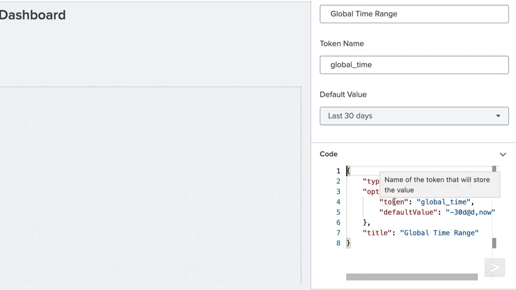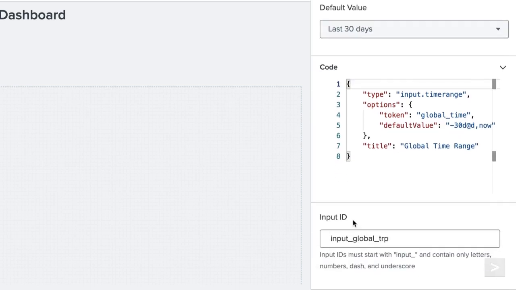If you ever forget what these two values represent, you can hover over them in the visual editor and a box will appear with a short description. Last, title represents the title of the input. The code menu also displays the input ID, which for the default time range picker added will always be input_global_TRP, for time range picker.